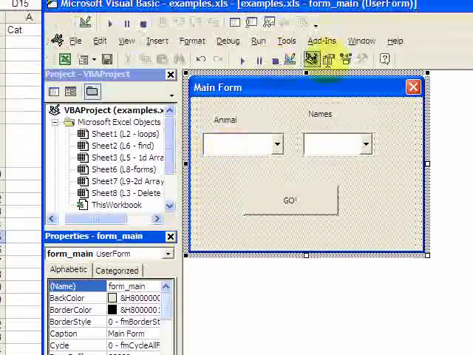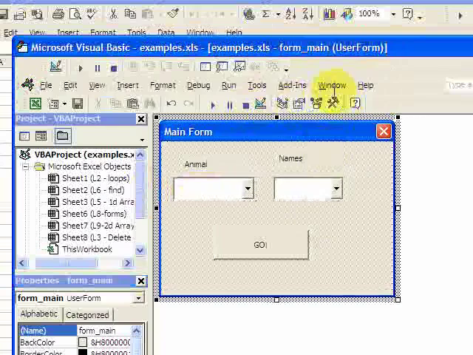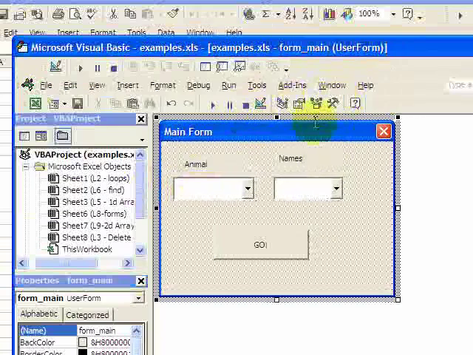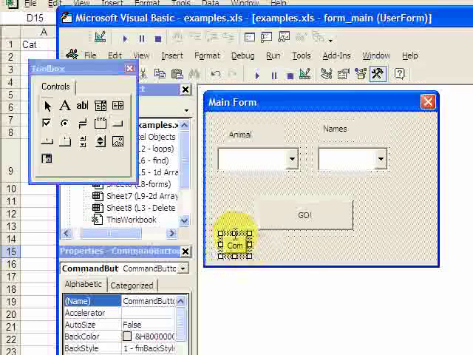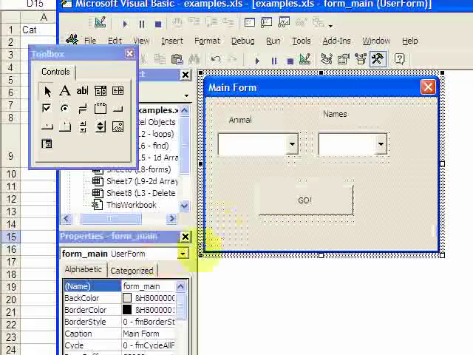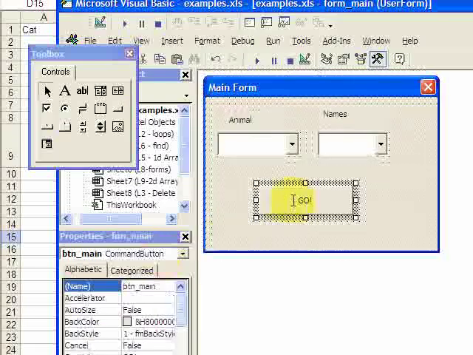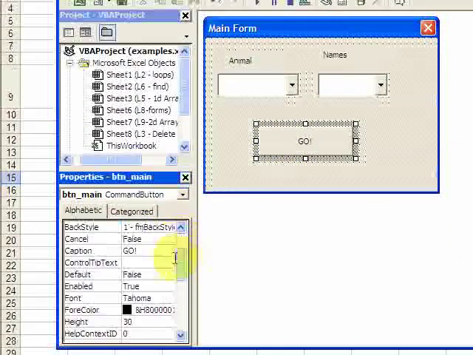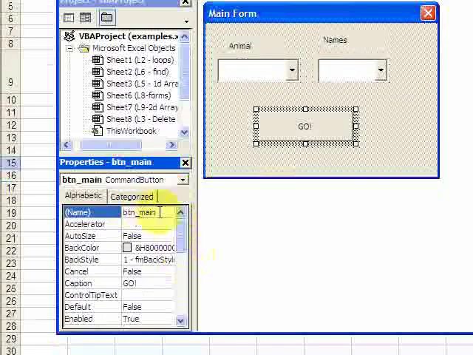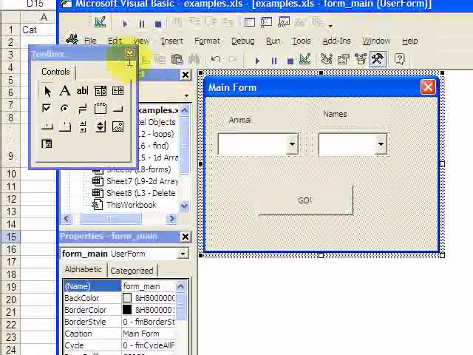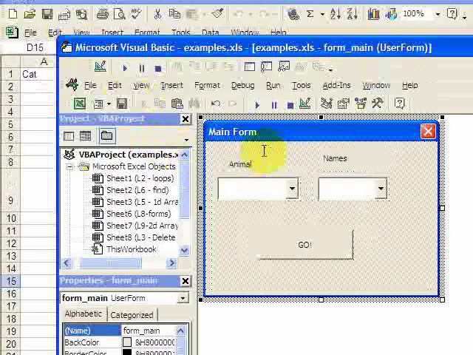I also put a button on the form, and I did that by going again to the toolbox, and here's the button. So I dragged the button over here, I put a button on there, and I changed the caption of the button. So if I select this, here's the caption right there. And I also changed the name to BTN main. So it's button main. Okay, so now I want to populate the combo boxes.